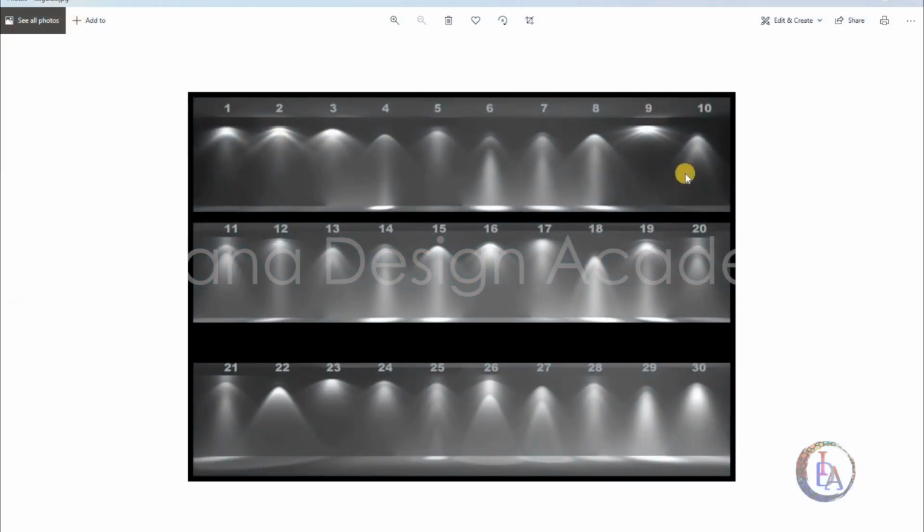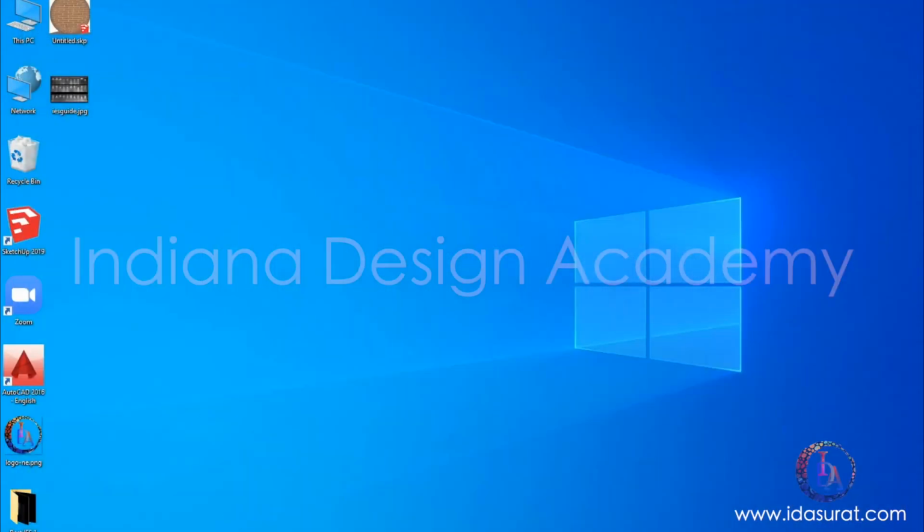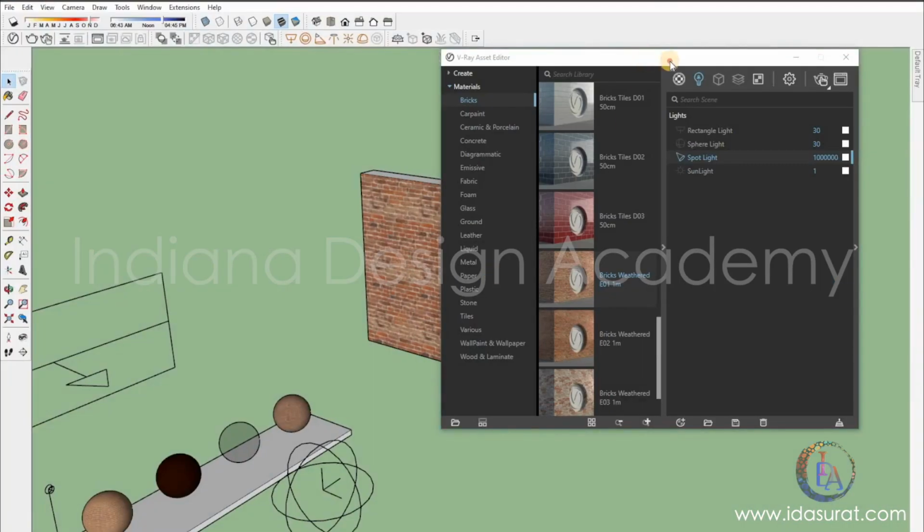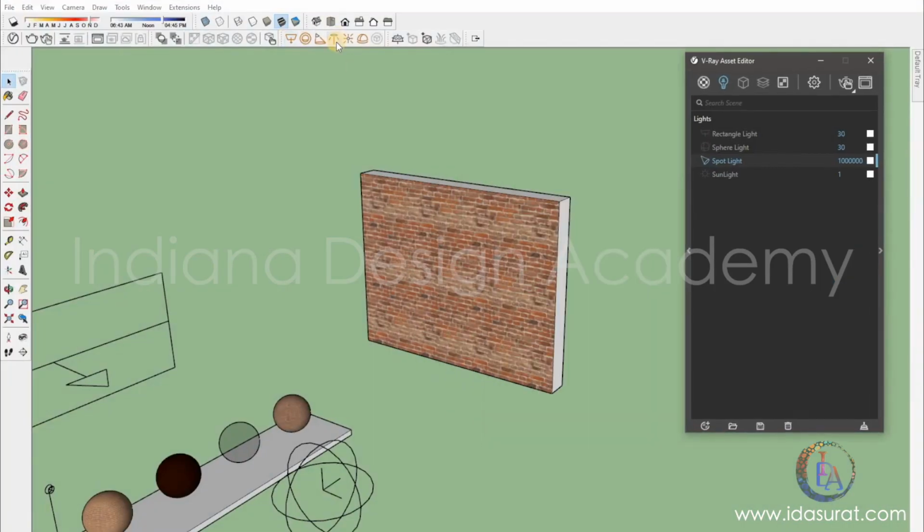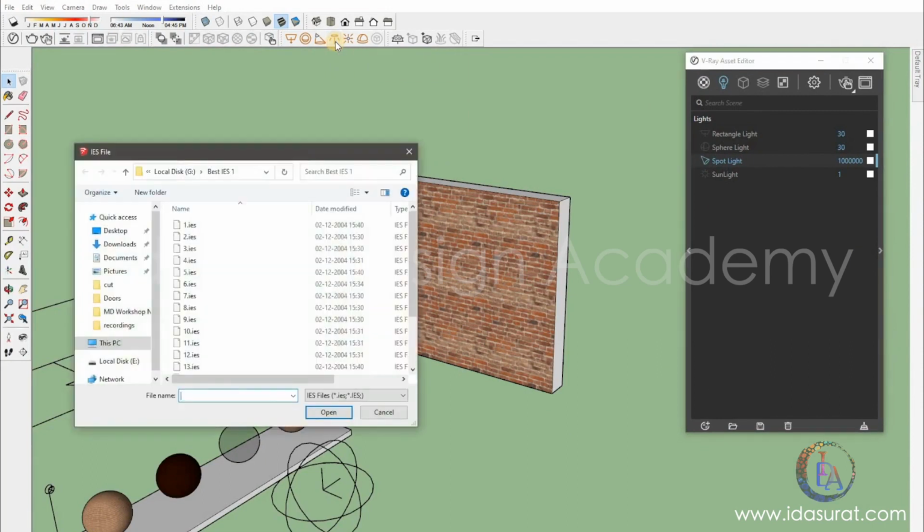Here you can see I have various types of light. You might have seen this type of light in light showrooms, with different designs being cast. If you want to have this type of light in V-Ray, you need to use the IS light. We have the light format with us, and you'll be getting it in the resources folder.